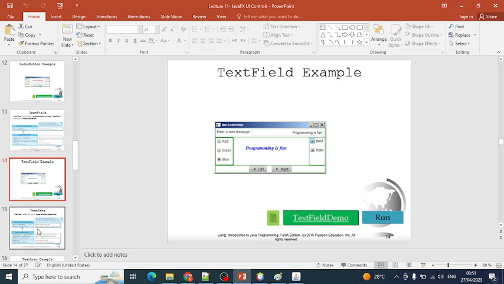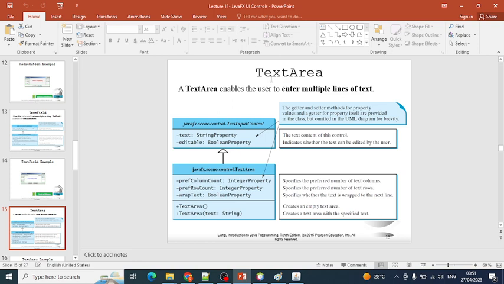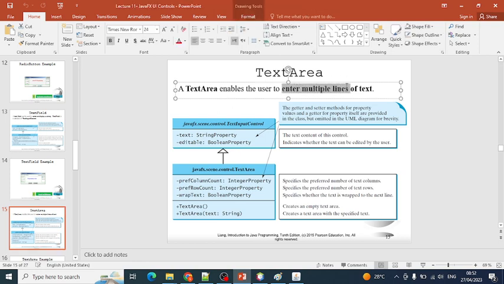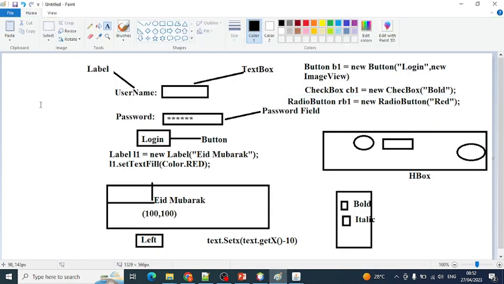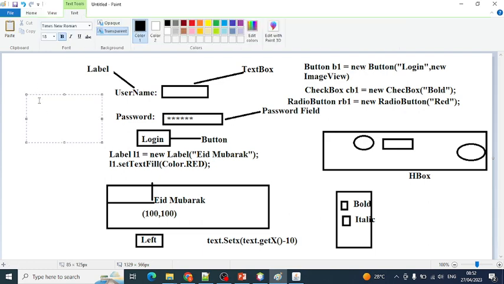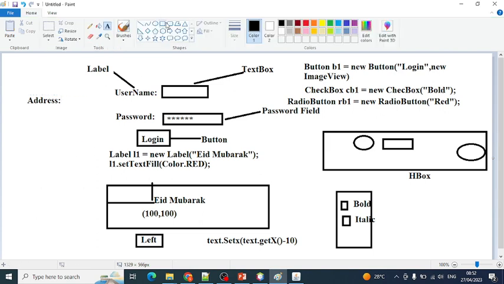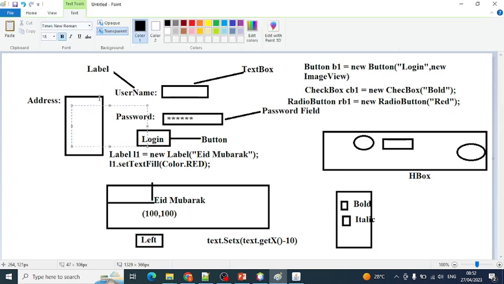Now next is text area. Text area is used to enter multiple lines. For example, your address. Suppose you have to enter the address. It will be like this. Address. There you will see a box like this. That means you can enter multiple lines inside this.